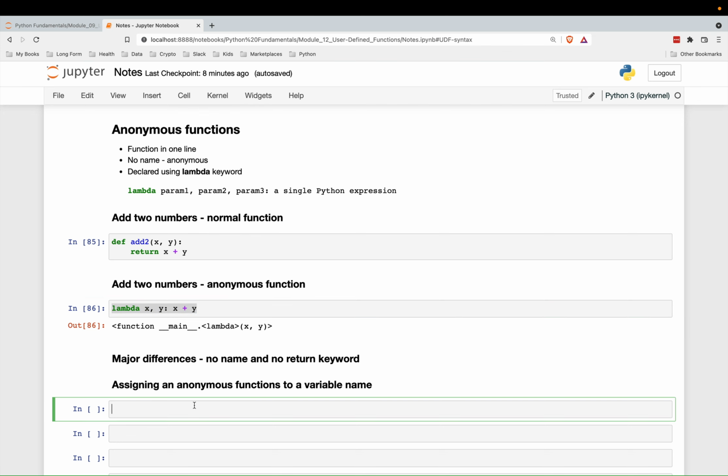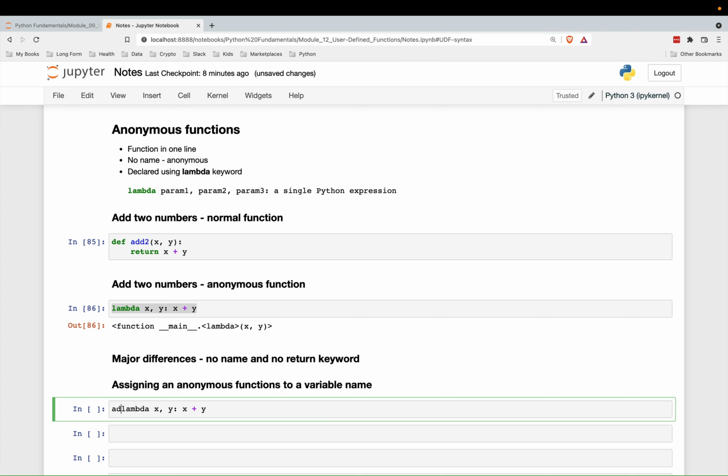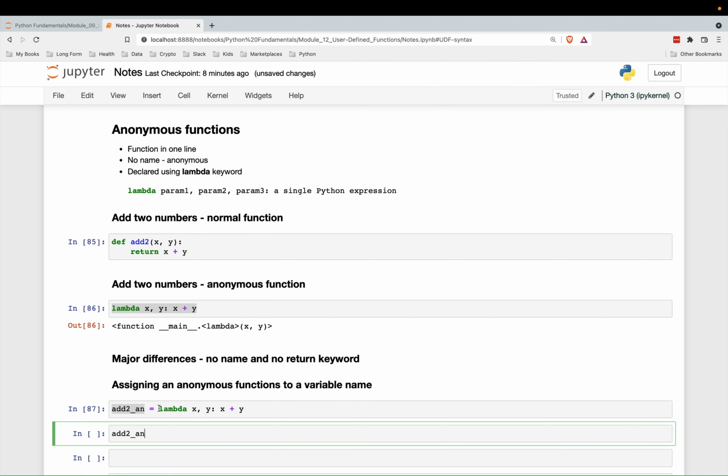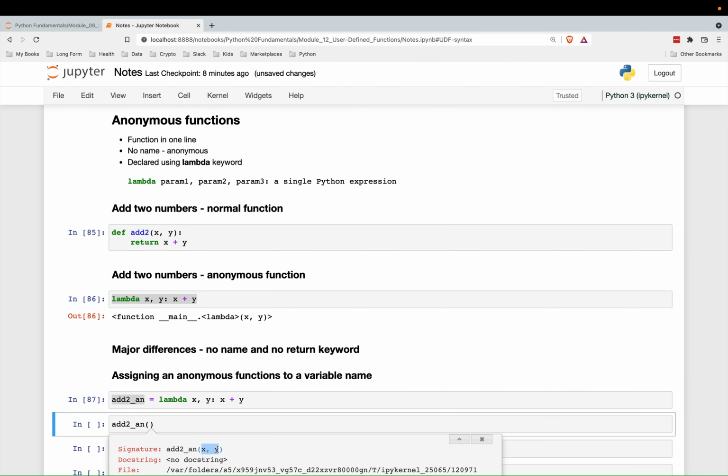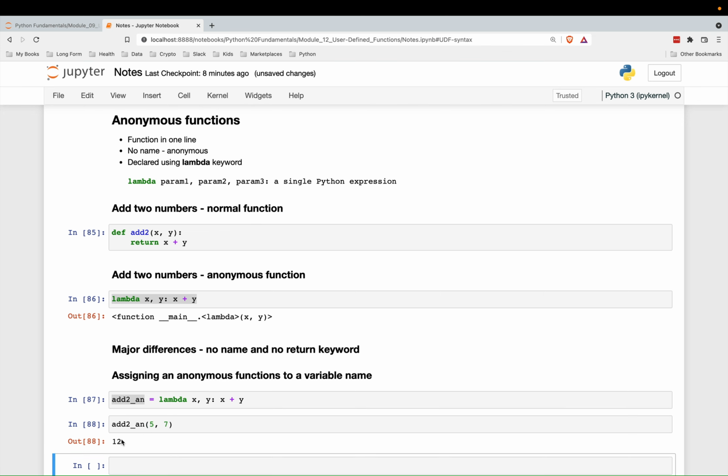All right, so you can actually assign this to a variable name. So I'm going to say add2 anonymous. I'll just call it like this. And so now I have named it. It's no longer anonymous. I've created it anonymously, but then I went ahead and assigned the result of that to some variable name. So this is now a function. If I press Shift Tab Tab, I'll see the signature x comma y. So I can just add two numbers like 5 and 7 and get a result.